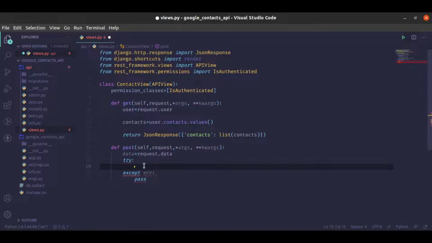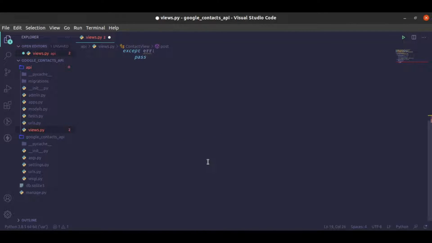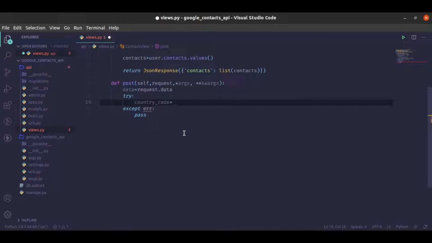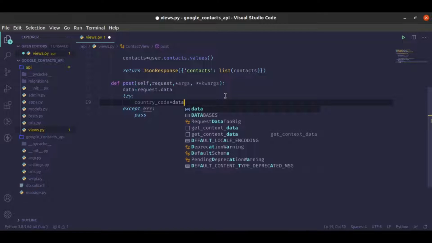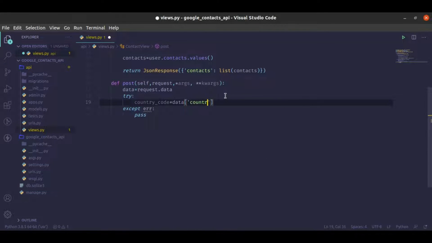So the first thing that we are going to do is get some values from the data. So it's going to be country code. Those ones are the required fields. Let me send this up a little bit. So you are going to get that from the data that we just received here. So data, and you are going to index and get out country code.